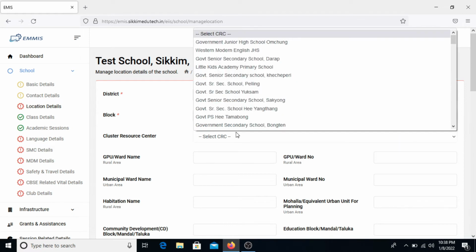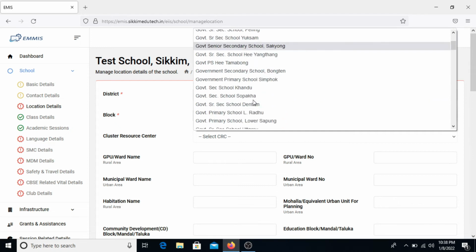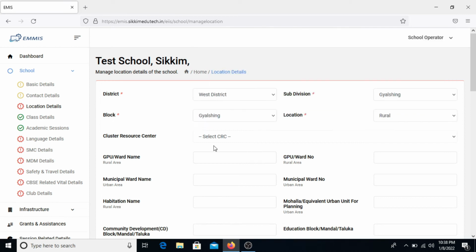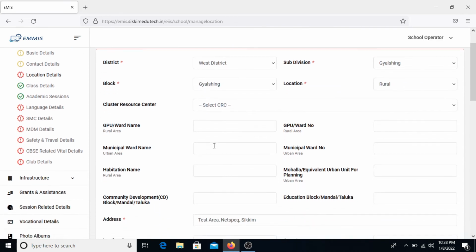Cluster Resource Center. If any school is a Cluster Resource Center, you can provide the details as it's specified here. If your school is not a Cluster Resource Center, you can leave it as it is. GPU ward number. You can provide the GPU ward number as I'm providing for test school, Beijing. In your case, it can be any name of your school's location or the name of your place where the school is located. GPU ward number 26. This is just for exemplifying that we are entering urban municipal ward number. We shall be leaving this field as of now.